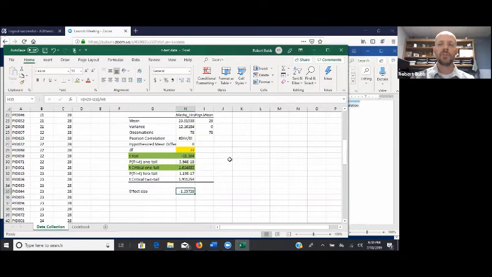Now, don't forget your conventions. So again, an effect size around 0 is no effect. Around plus or minus 0.2 is a small effect. Plus or minus 0.5 is a moderate effect. And plus or minus 0.8 is a large effect. Here, negative 1.26 would be a very large effect.